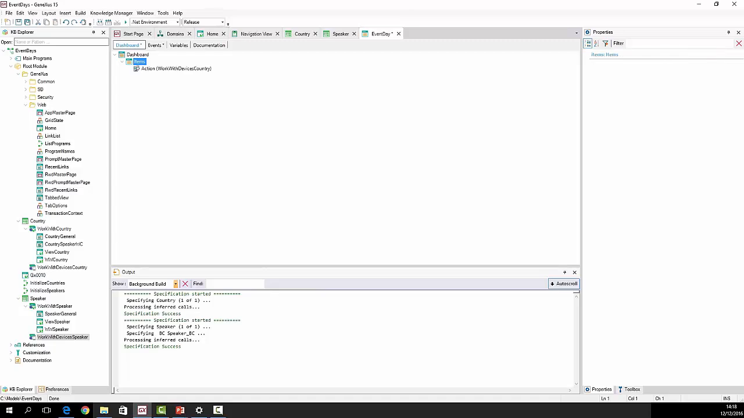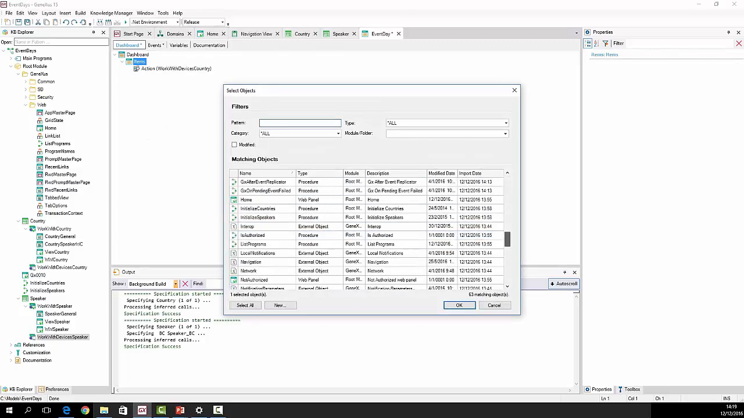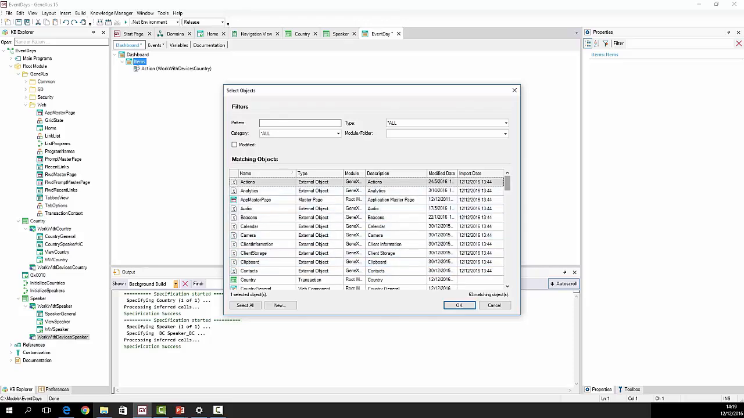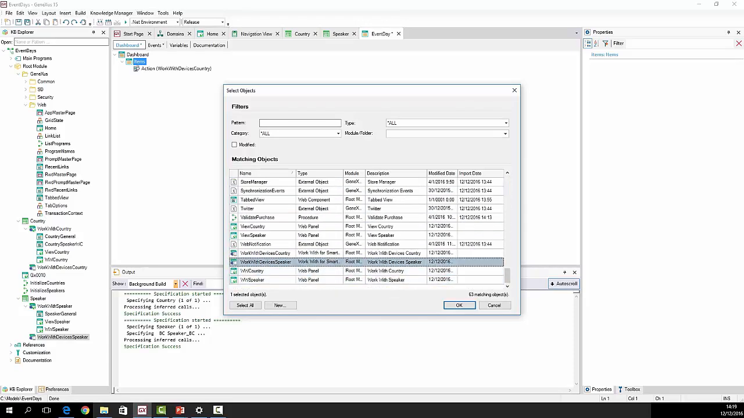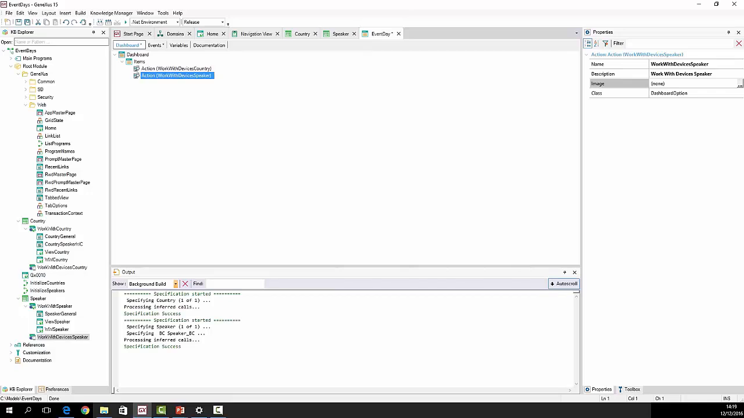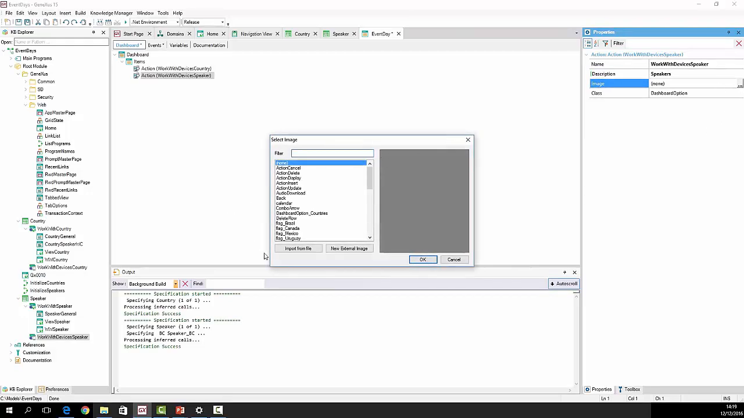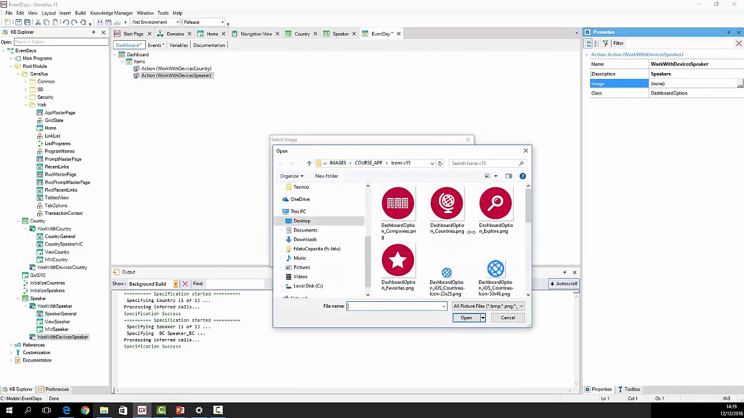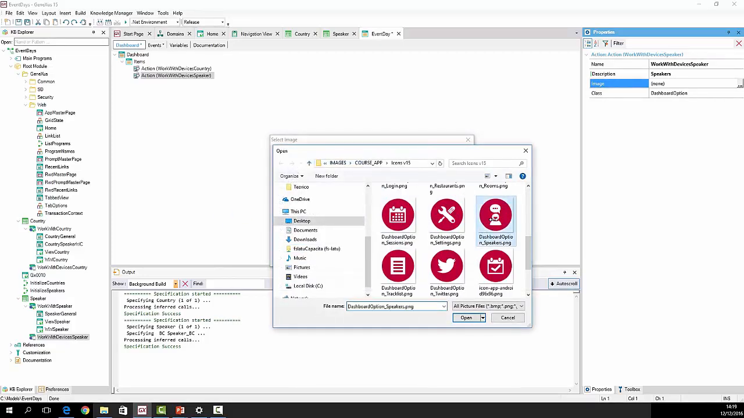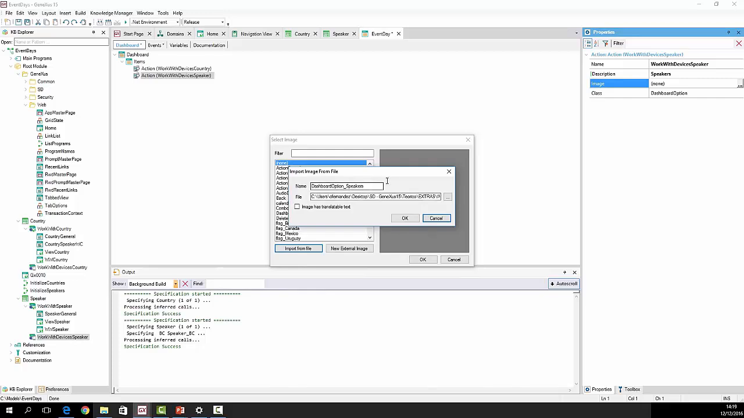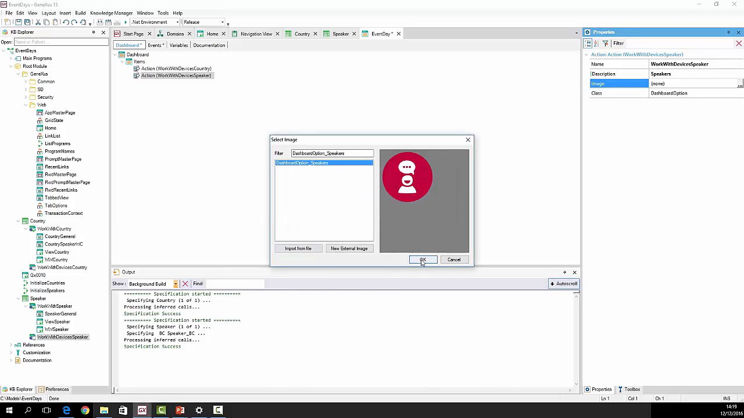I will do the same, which is to add an action to invoke the Work With Speakers list. I will also change the description, enter speakers, and I will also associate an image imported from one of my files as an image object in GeneXus. Perfect.